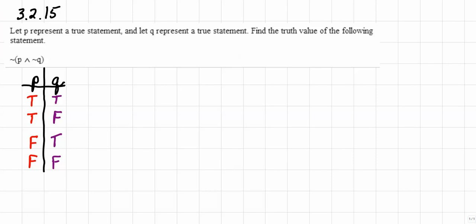Now what we're going to do is add a column for not Q. And as you might surmise, not Q is simply going to be the opposite of whatever Q is. In this first instance, Q is true, so not Q would be false. Q is false here, so then not Q would be true. Q is true here again, so not Q would be false. And likewise, this will be true.